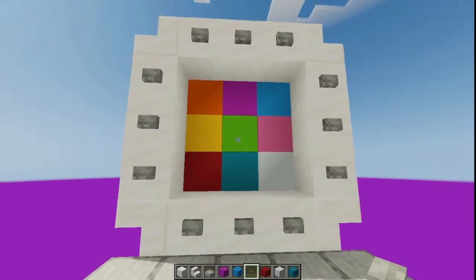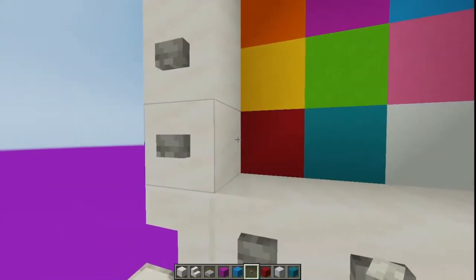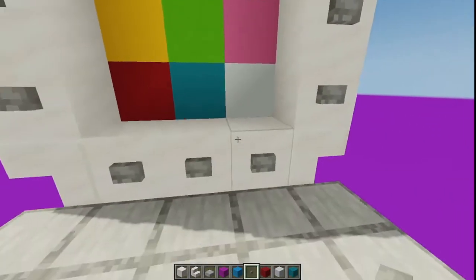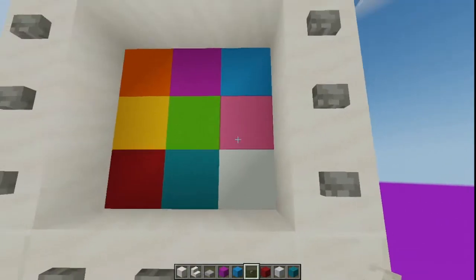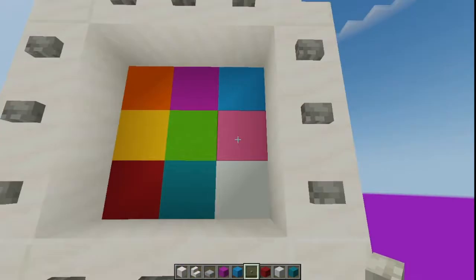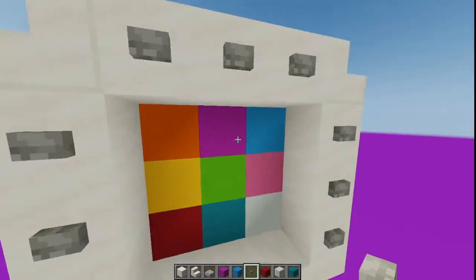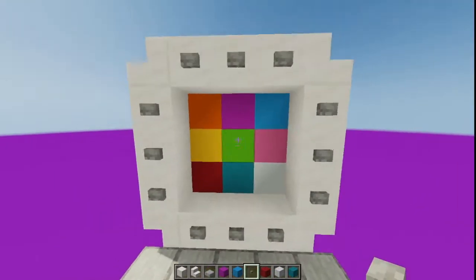Here's the basic concept. If I click this button, this bottom row will shift to the left one row. If I click this button, the bottom row will shift to the right. If I click this button, this row will shift down. If I click this button, this column will shift upwards, and it's the same with the rest of these buttons. If I click this one, the top row will shift to the left. If I click this one, the middle row will shift downwards, and you get the point.